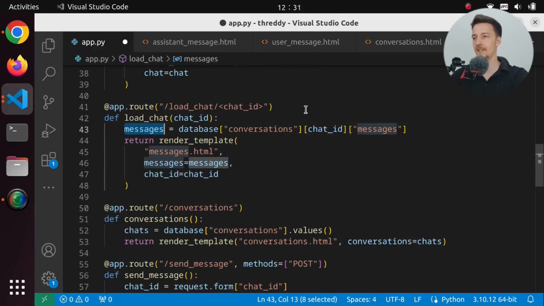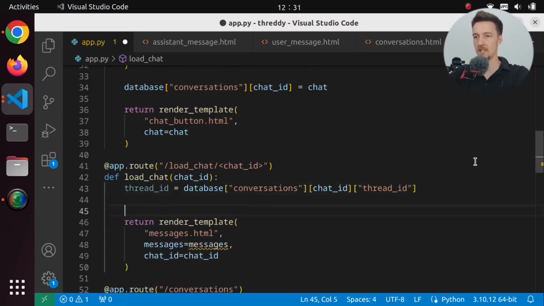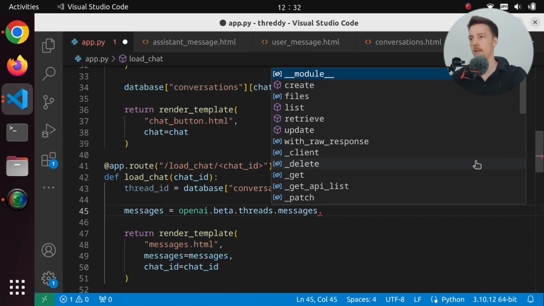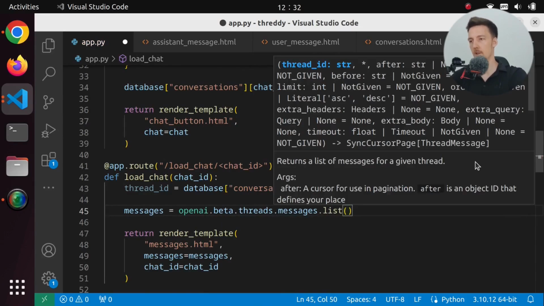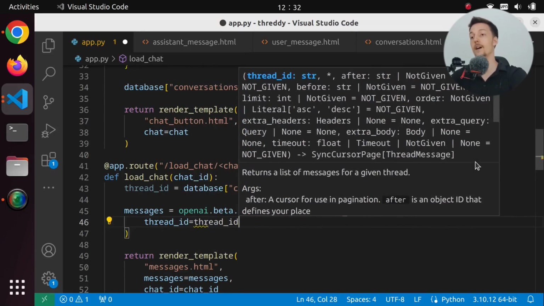We are going to say that the thread ID is going to be chat ID, thread ID, right? Yes. And then we are going to load the messages from that thread. So we are going to say messages equals OpenAI.beta.threads.messages.list. And we are going to list the messages for the thread ID of thread ID.